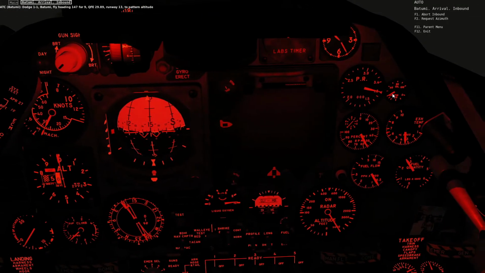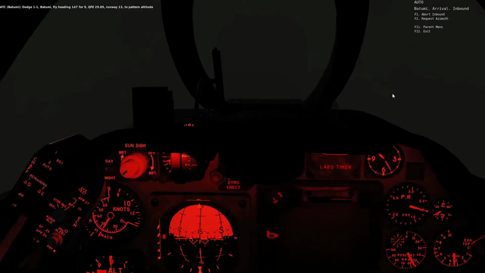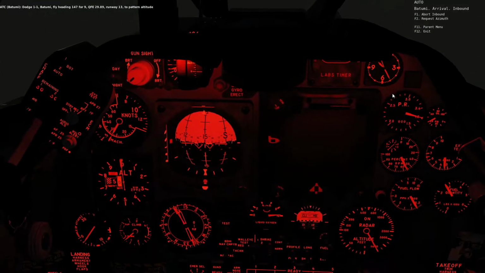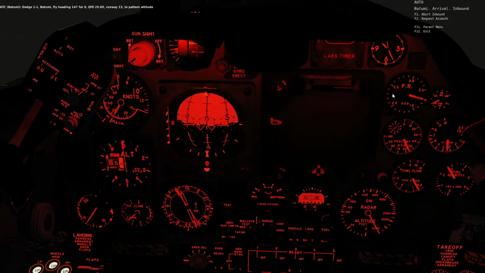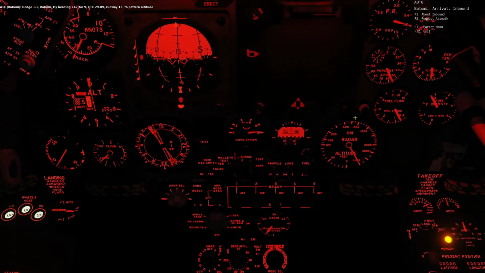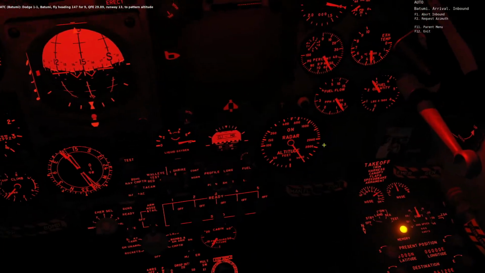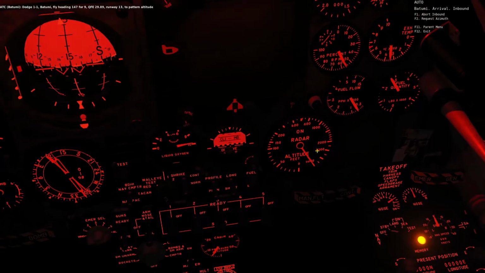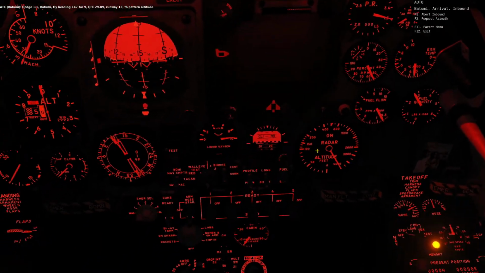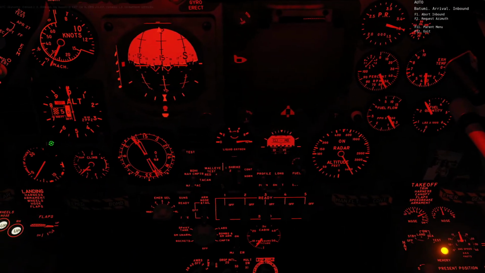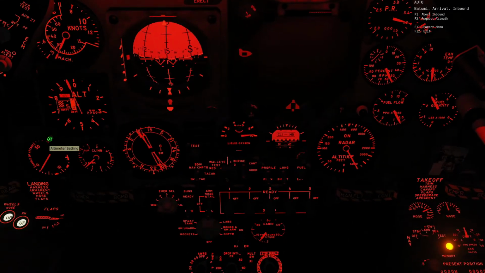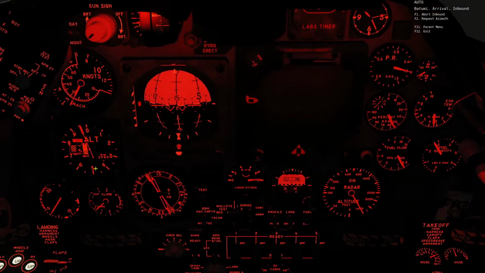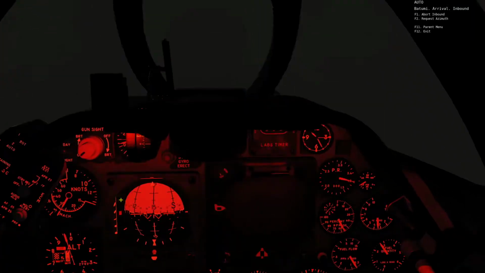Okay. 1-1, Batumi, fly heading 147, 49, QFE 29.89, runway 728, 1 Tacan altitude. 2989. 2989. Right, okay. So we're going to want to adjust that to 2989. So now we have the right altitude for the airfield.